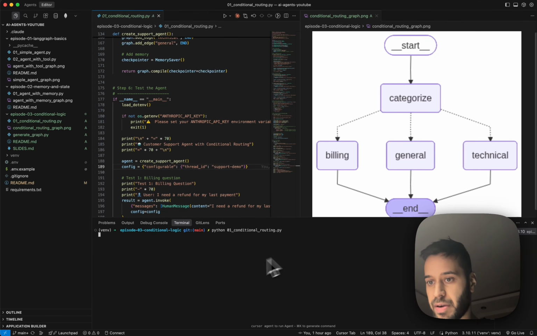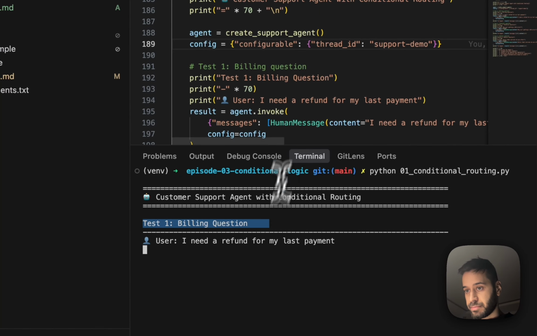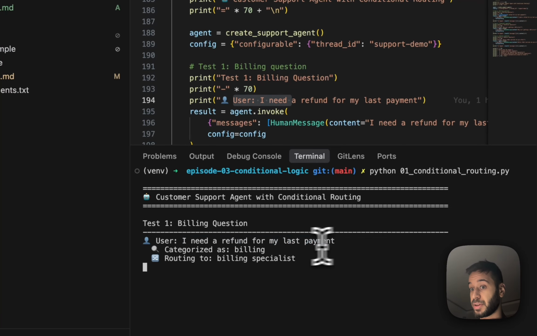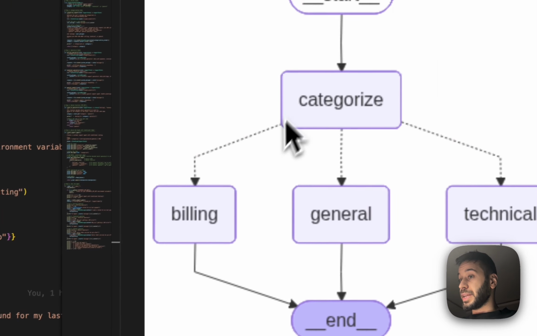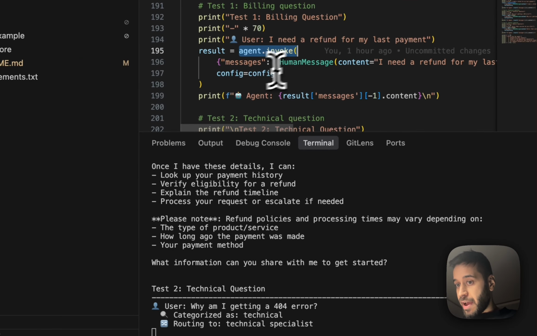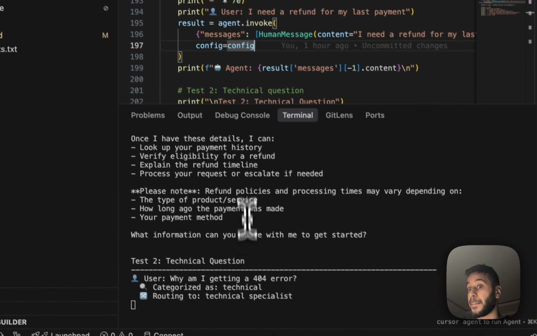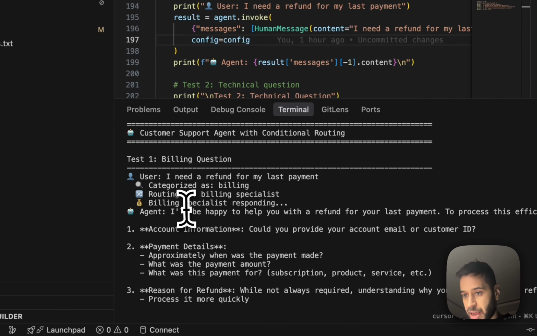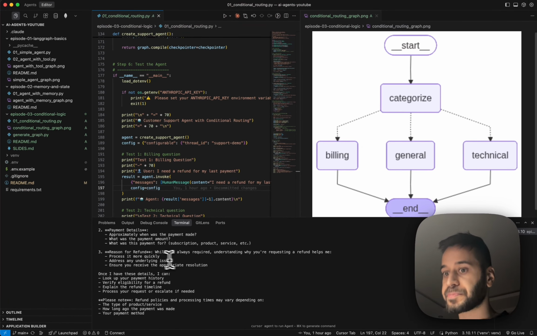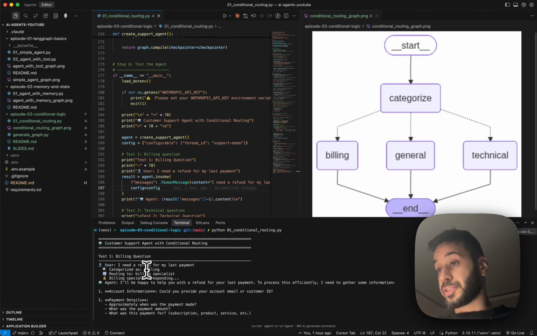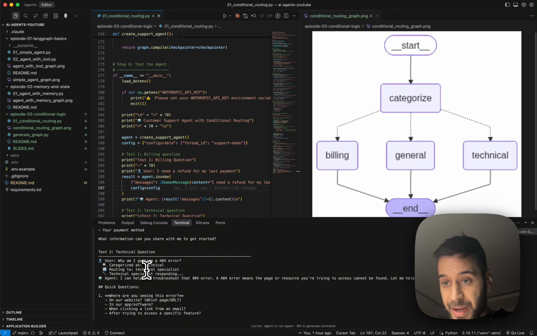Python conditional routing. So first we ask it a test one, a billing question. The user says, I need a refund for my last payment. It was categorized as billing, which is correct. As we can see here, we run the agent, we pass the message, I need a refund, and we pass the configuration. Using the message, the agent decided to categorize it as billing, which is correct. And the billing specialist then said, I'll be happy to help you, I need to gather some information. So it routed to the billing agent, and the billing agent then started to ask a question concerning that matter.